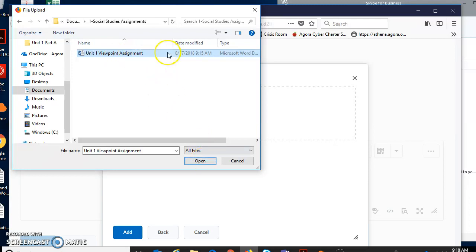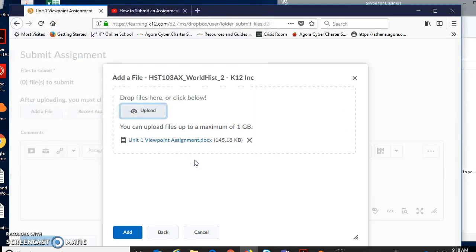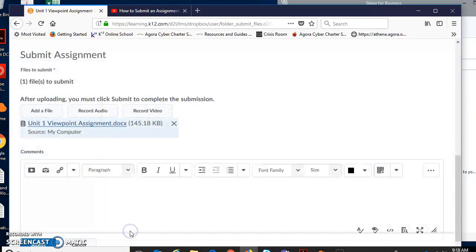You'll see that it highlights on your computer. And once you choose the assignment to send in, you just click on Open. You'll see the file should come up below. You want to make sure that that appears, and then click on the blue Add button. And again, you can check that your file's there. It should appear on this page too under Add a File. This is what I'm turning in, this document I completed, the Unit 1 Viewpoint assignment.